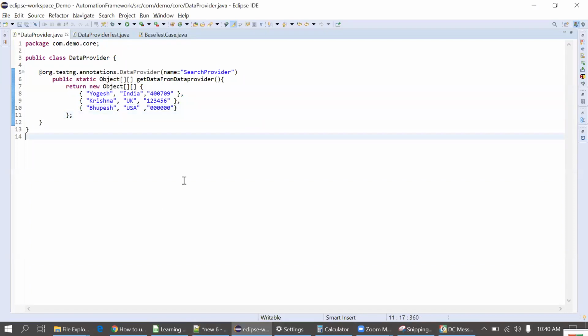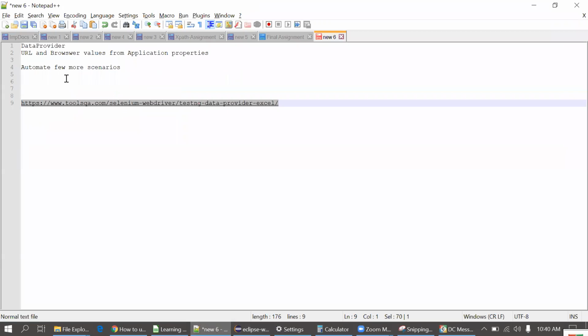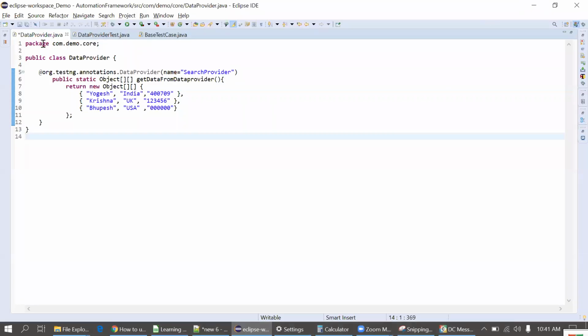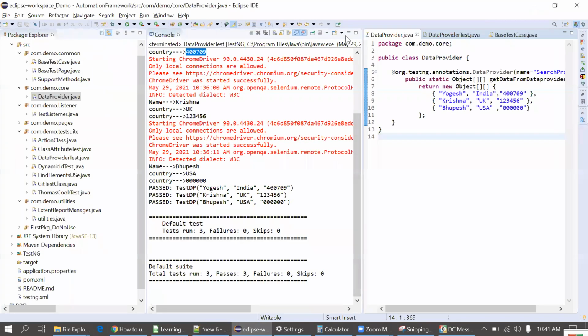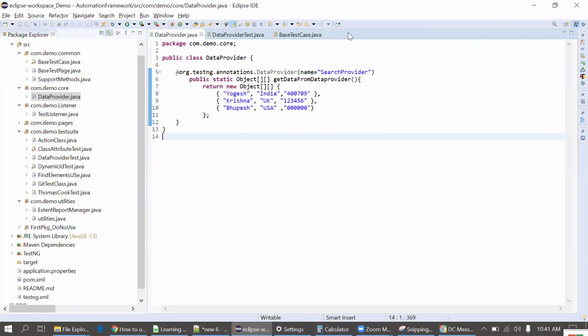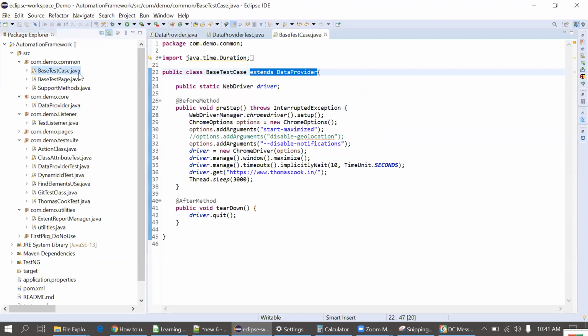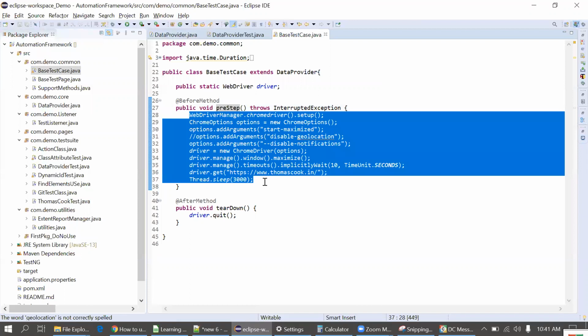Then this is for the data provider in TestNG. One more thing: URL and browser values come from the application properties. Now you can see we have just automated the Chrome browser. Suppose in some case we need to automate another browser, and the same script should run. Instead of making changes every time, we'll create one file. In the pre-step, we have just initialized the Chrome browser as of now, but in future we might deal with other browsers.